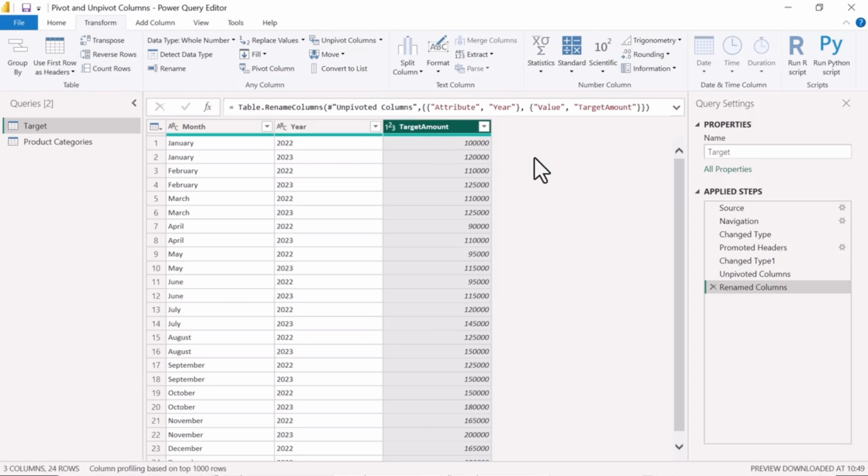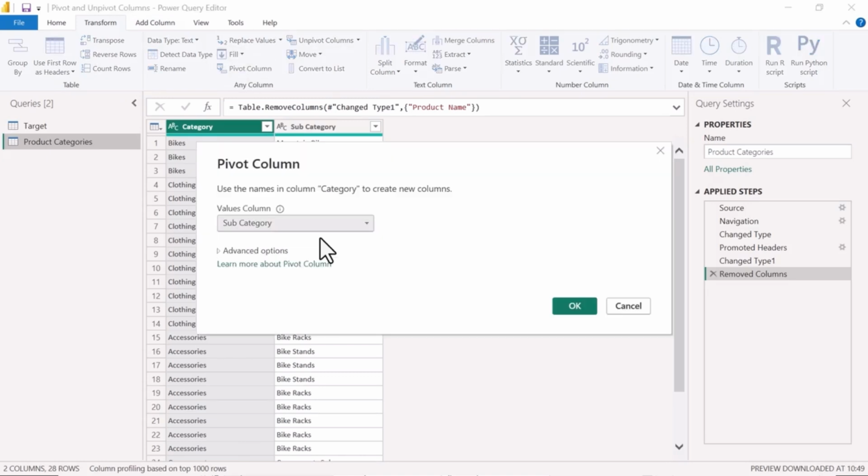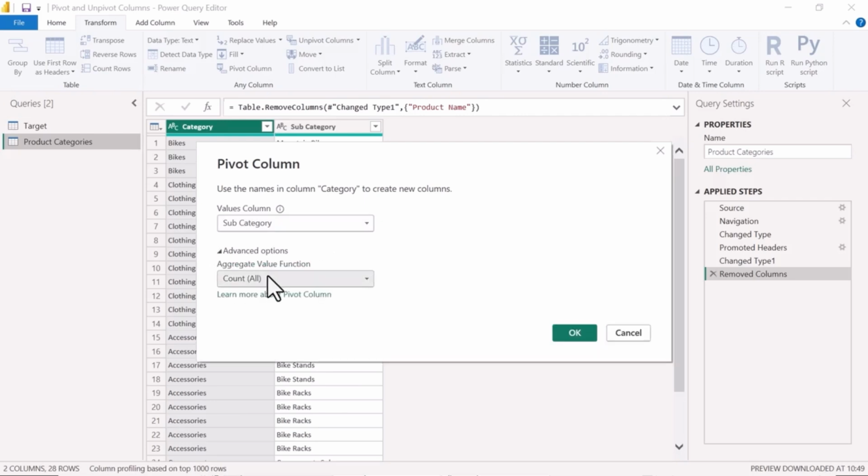To accomplish the second task and pivot the table columns in the Excel file with the product categories and subcategories, select the Product Categories query on the left menu. On the Transform Ribbon tab, select Pivot Column. Then, on the Pivot Column window that displays, select the column subcategory from the Values column list. Expand the advanced options and select the option Count All from the Aggregate Value function list.